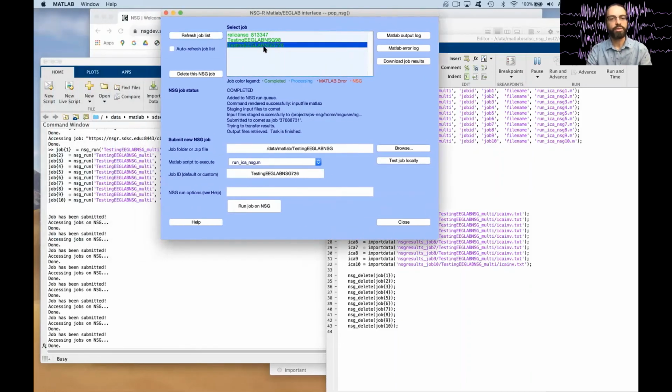This one is done, by the way. So this is the one we started. You see it says completed. So I could look at the MATLAB output. It's the same as the previous one, so I don't need to do that.